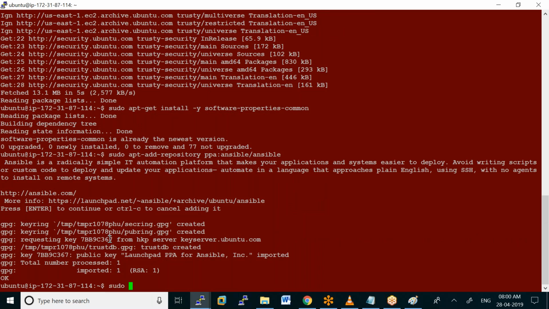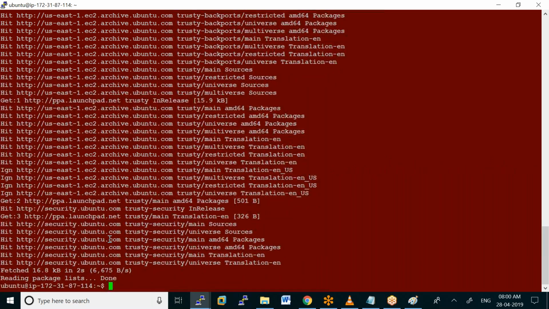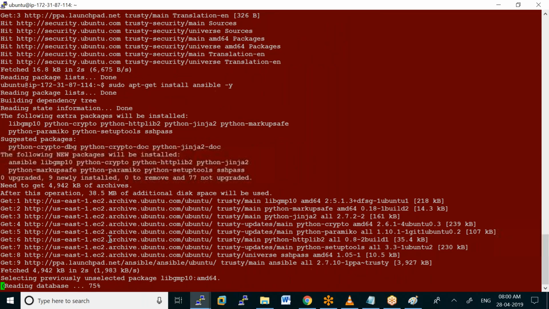Then once again we run sudo apt-get update to update the repository. Then sudo apt-get install ansible. Okay. So now Ansible has been installed.